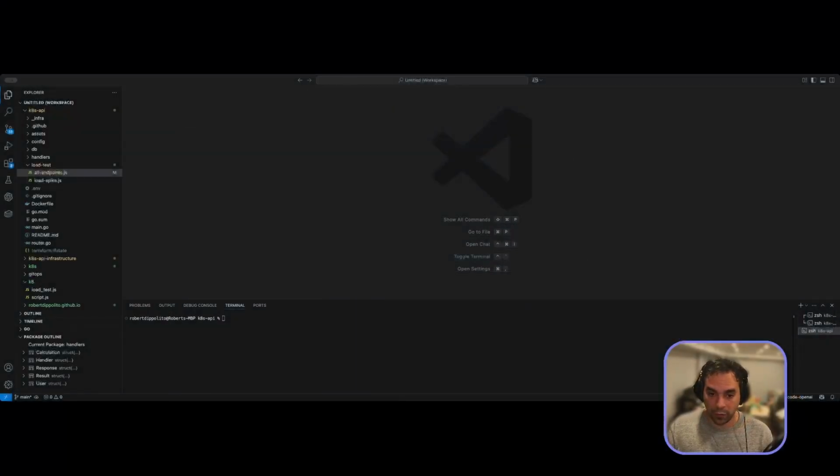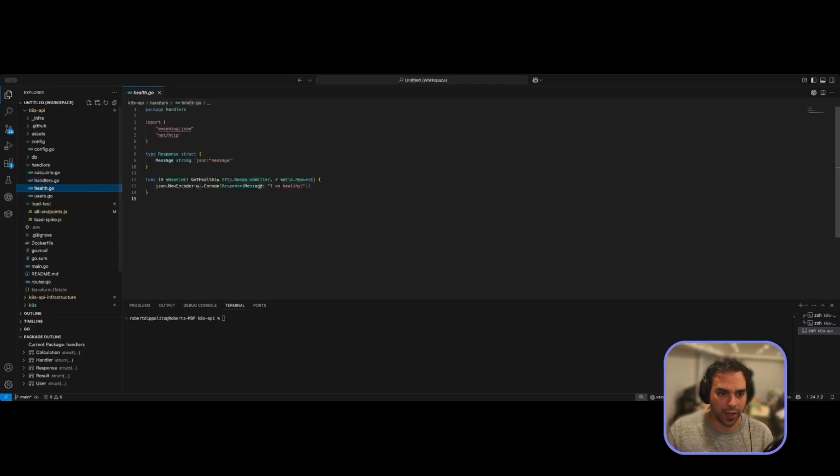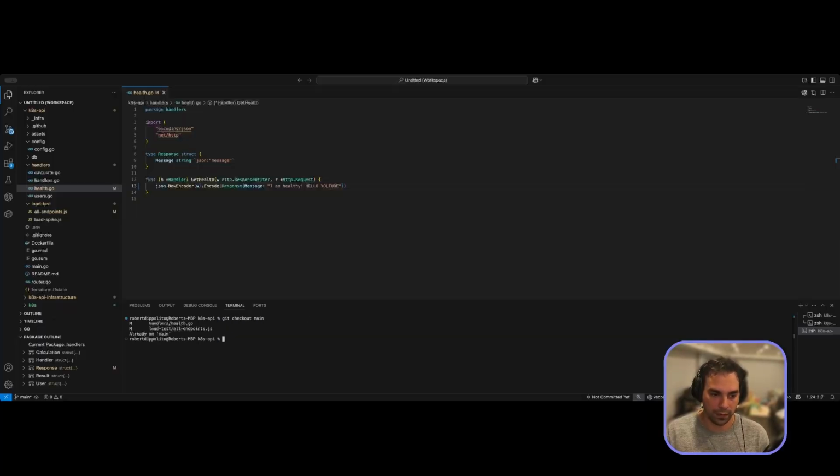So if we move back to our code view and we go into K8s API, we're going to do a simple change here to one of the handlers. We're just going to do the health handler. Currently it's a super straightforward endpoint that says I'm healthy, and we're just going to put hello YouTube as the change. And so on our branch, we're going to go quickly and check out main.